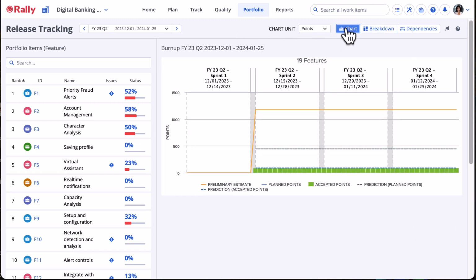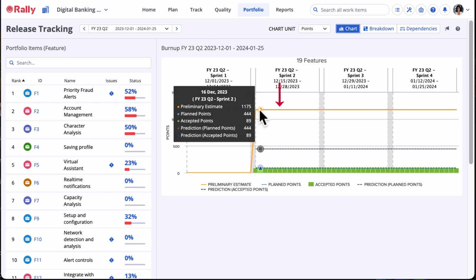Select the chart option to view a burn-up chart for the release. The burn-up chart shows how much work has been completed compared to the total scope of the release. The preliminary estimate line is the sum of the preliminary estimates for all features that have been scheduled in the release. This value changes when a feature is added or removed from the release or when the preliminary estimate for a feature changes.